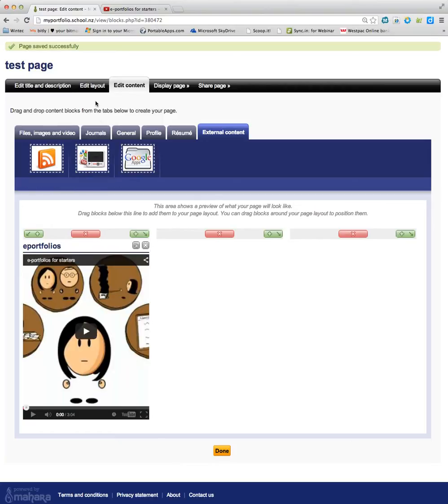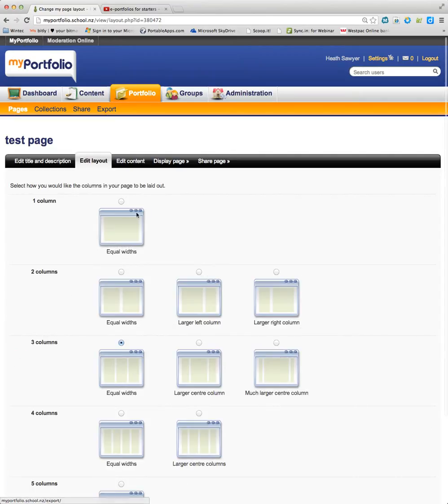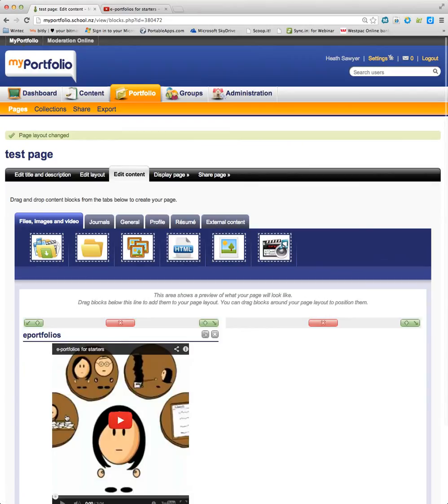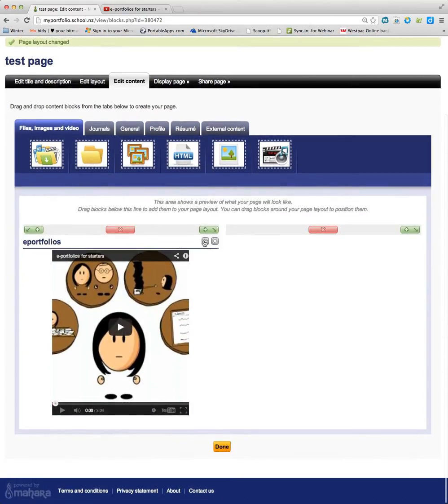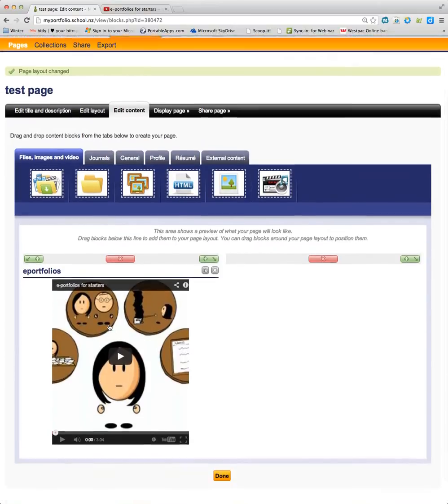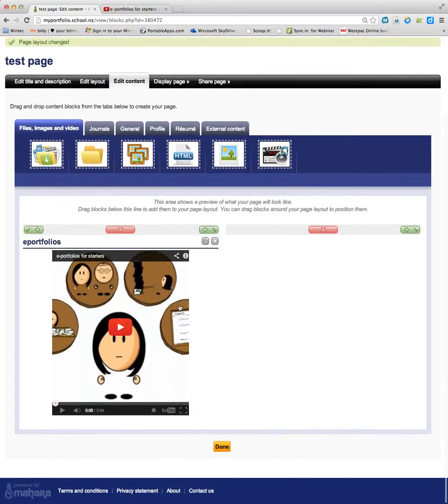Now just to make it look a little bit better, I'm just going to change the layout to equal width. And I can go back in and configure that to make it look a little bit better. In fact, I'll go to 500. Right, that's it, embedding external content onto a web page.